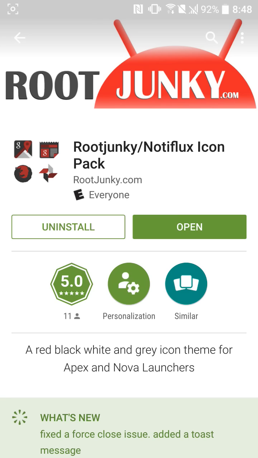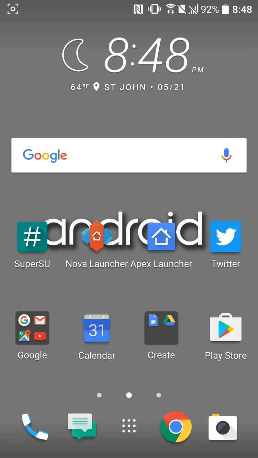Today we're going to be talking about my latest application, or I should say icon pack. And this is it right here. It's this RootJunky / Notiflux icon pack. Recently, first time I've ever done this, so it's kind of cool, I went ahead and made myself one.